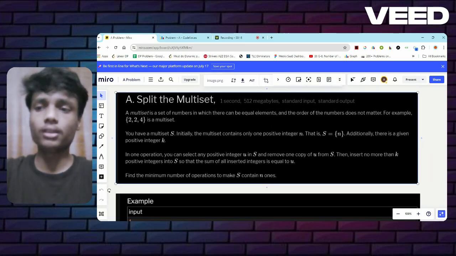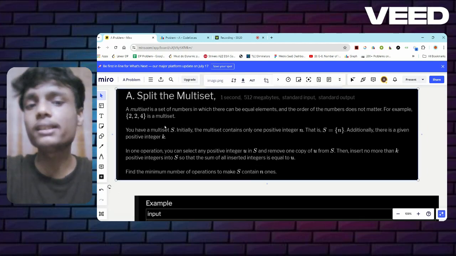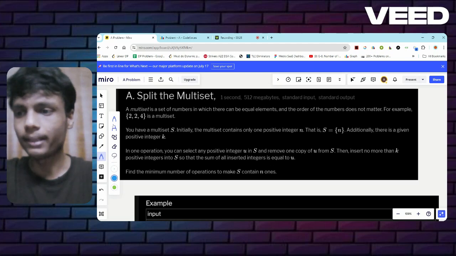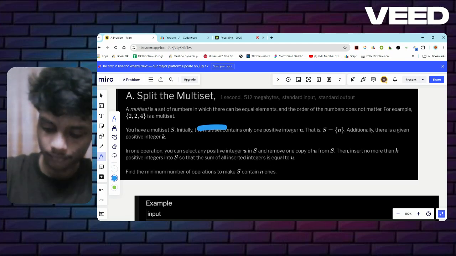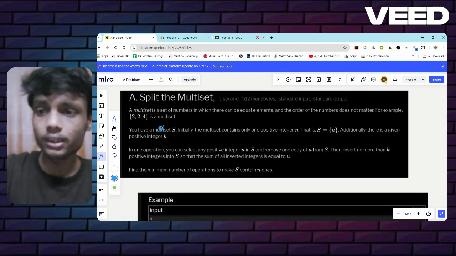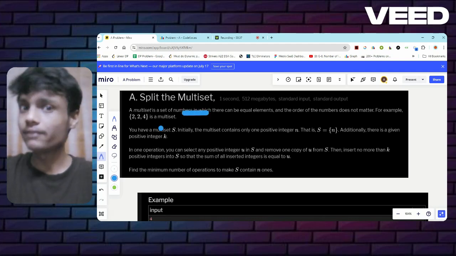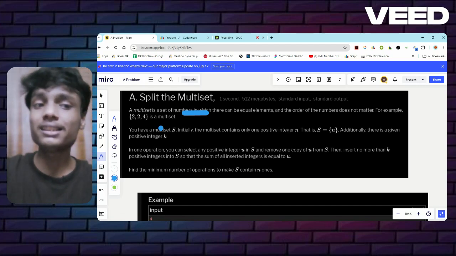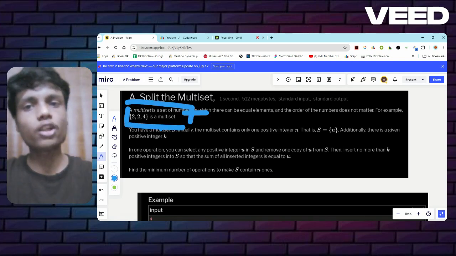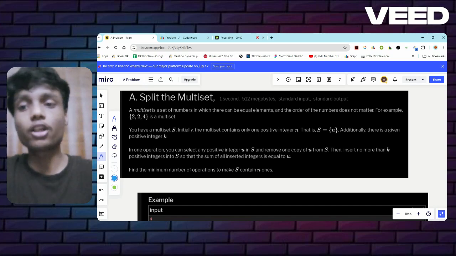So in the problem, we have a multiset of numbers in which there can be equal elements and the order of the numbers does not matter. Okay, so first of all, let me have my pen here. So what is a multiset? Basically, it is a set of numbers in which there can be equal elements as well. And the order of the numbers does not matter. For example, we have this as a multiset. Order does not matter. Also, duplicate elements can be present. Then it is called a multiset according to this statement.